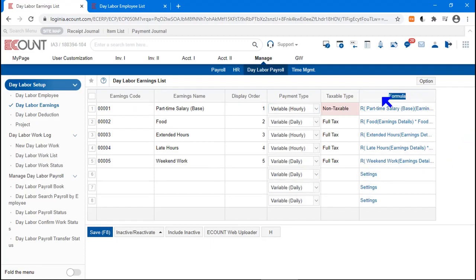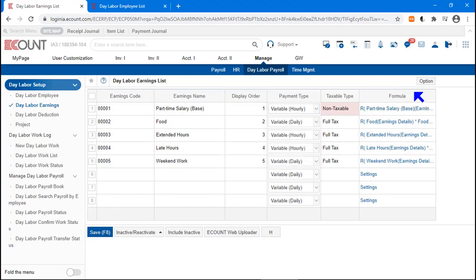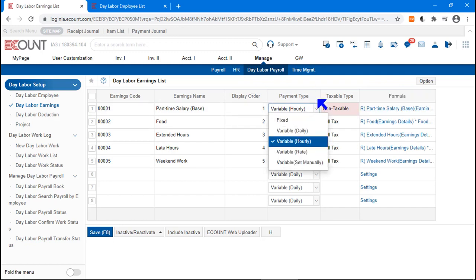And lastly, in formula column, you can set the formula of calculation for each earnings field. And the setup will be available after first saving each earnings code. And at the beginning, depending on the payment type of each earnings, the formula will be automatically set based on the payment type.